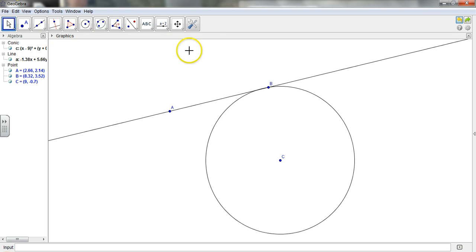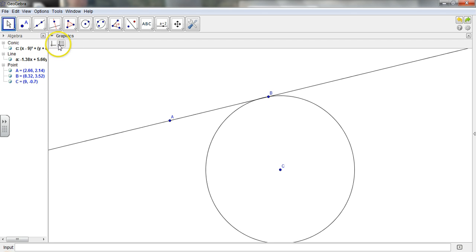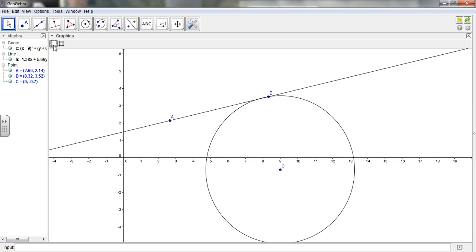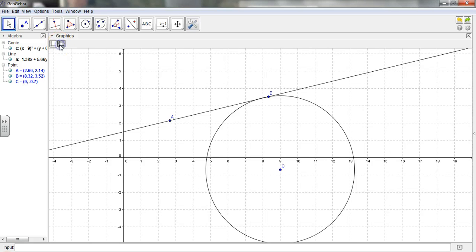So now, this is our graphics window, this main window up here. Notice next to graphics we have this little arrow here. So if you click on it and it'll point down, you now have a couple options here. We can show our axes if we want. So now we have a coordinate plane, and now we can show the grid as well.